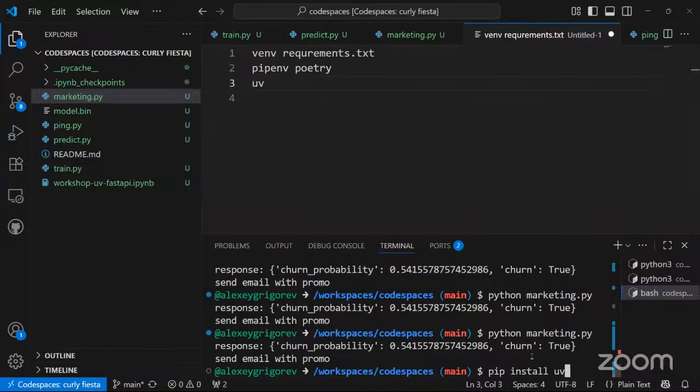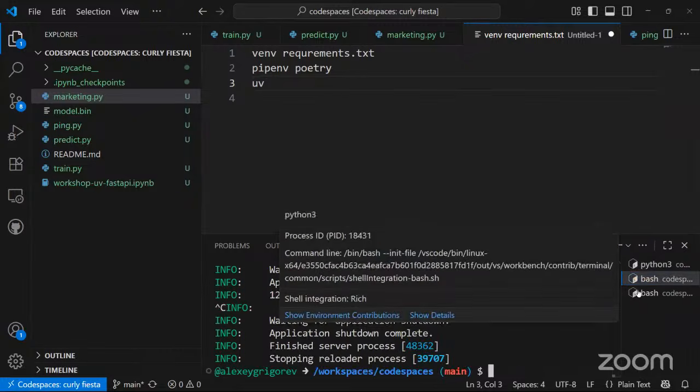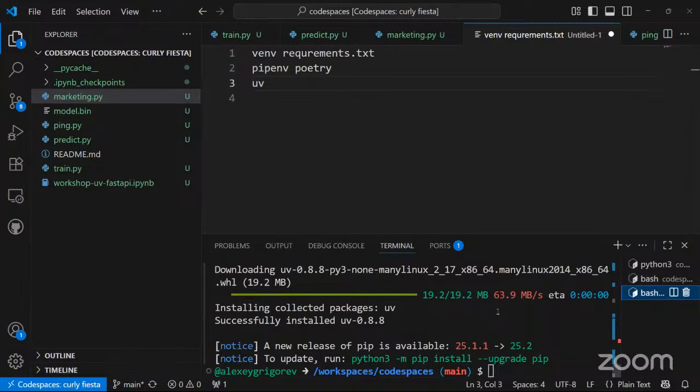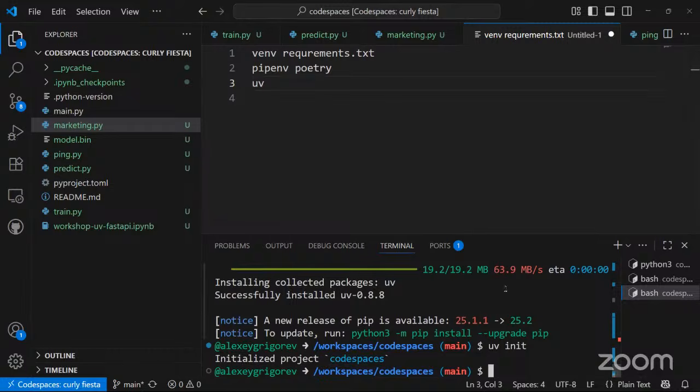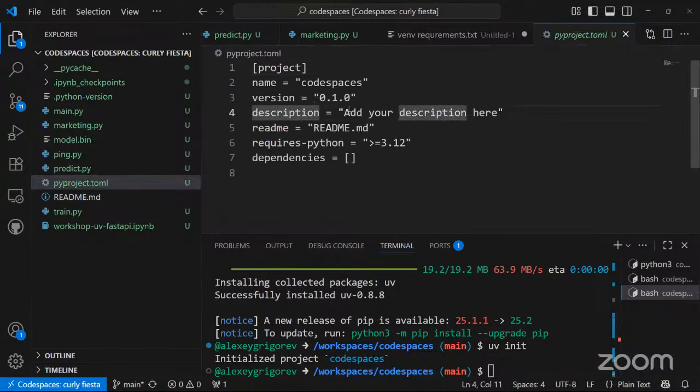pip install uv. Now let me stop this thing. And next I do uv init. So now I create an empty UV project. We see that there is a new file, .python-version, and there is also pyproject.toml, right? So this is a description of our application. So now we can add our description here: churn prediction service.